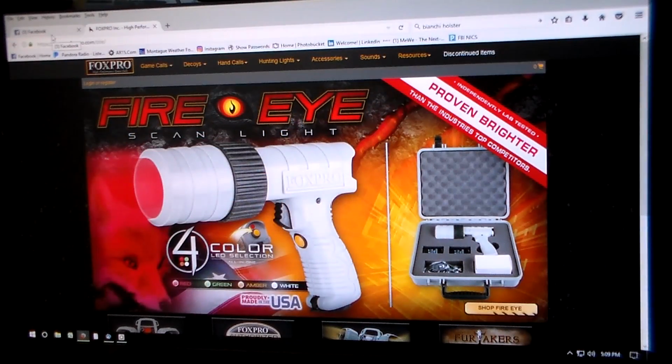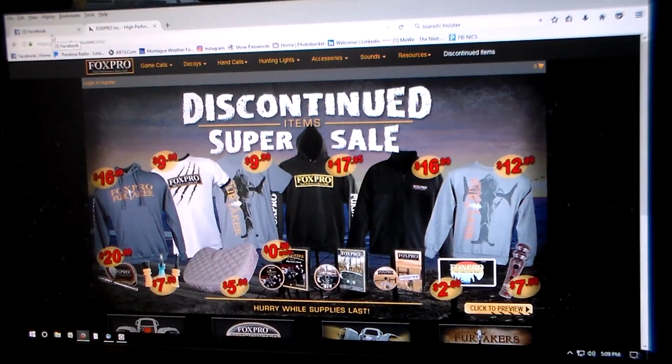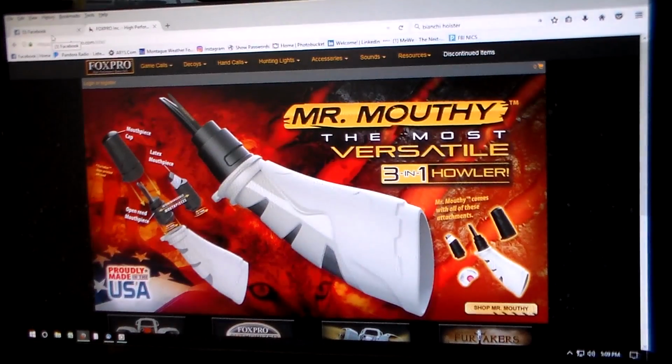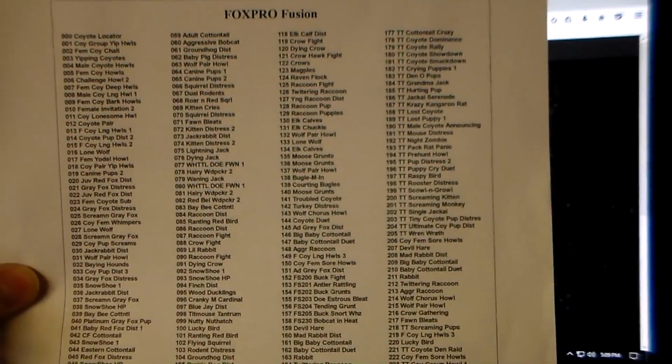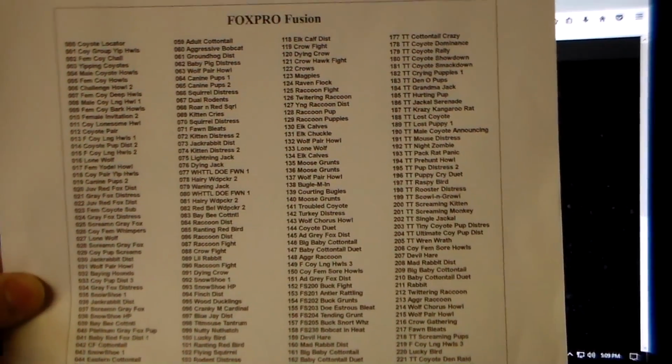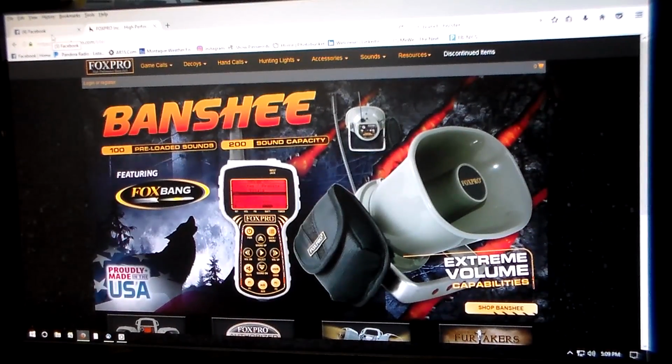Okay, today's instructional video is how to create your own custom sound sequence on a FoxPro collar. First thing that you need to do, that's highly recommended, is print out a list of all of your sounds and the corresponding numbers to them using the FoxPro programming utility. When you print it out, this is what it's going to look like. It'll have all the calls on your collar and the corresponding numbers to them. You will want to have this to make the sequence.